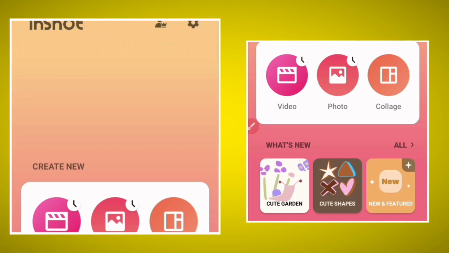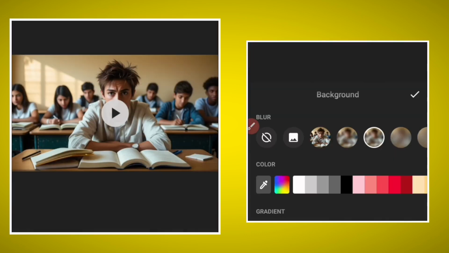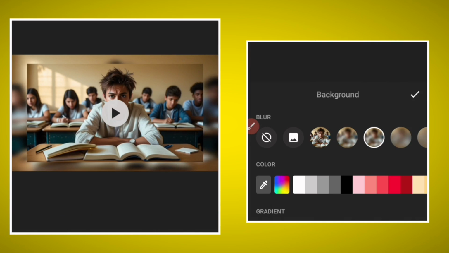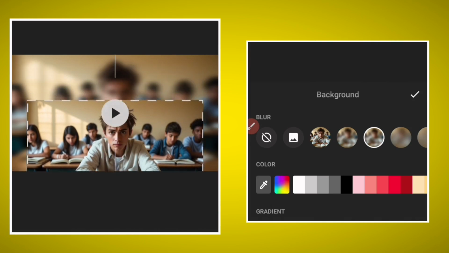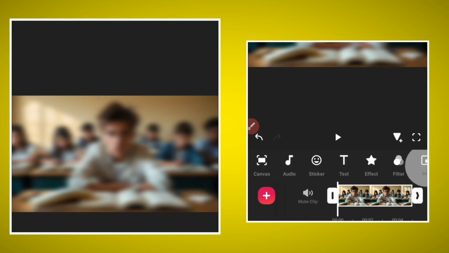For creating this animation, simply click on the video, then New. Now select that image and then click on OK. Scroll this layer and click on the background and then select the third one. Then simply move this image down below. Then click on OK. Now come to PIP and take that another image.